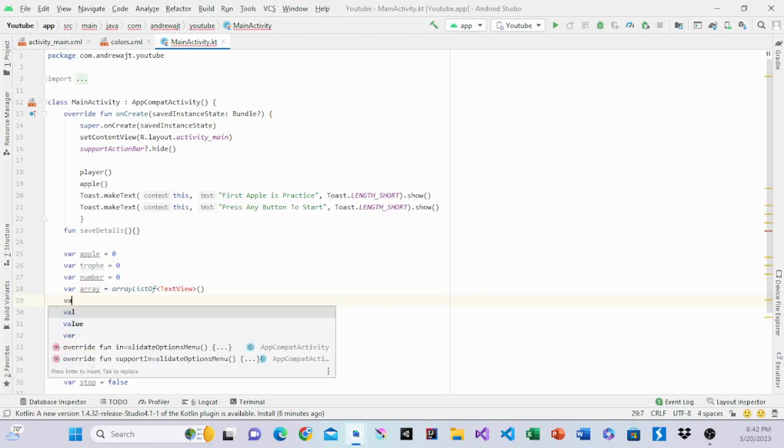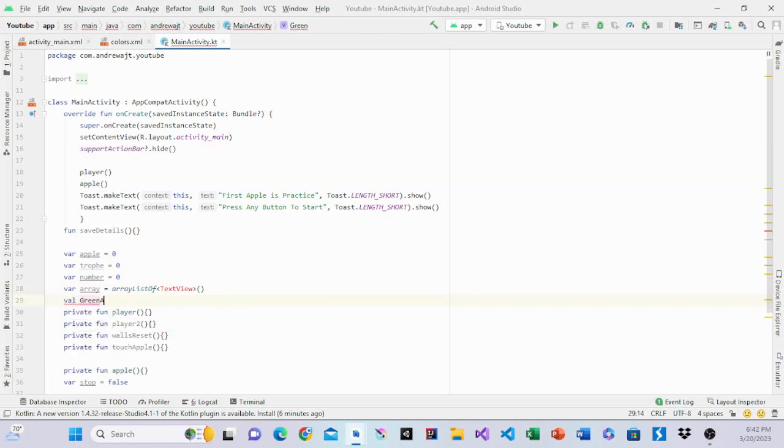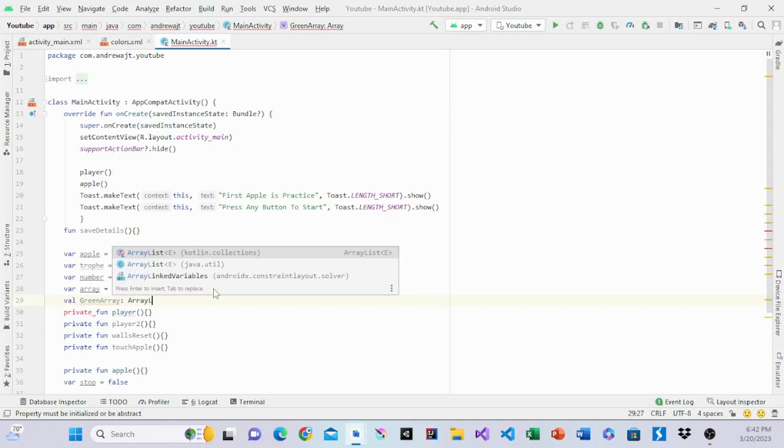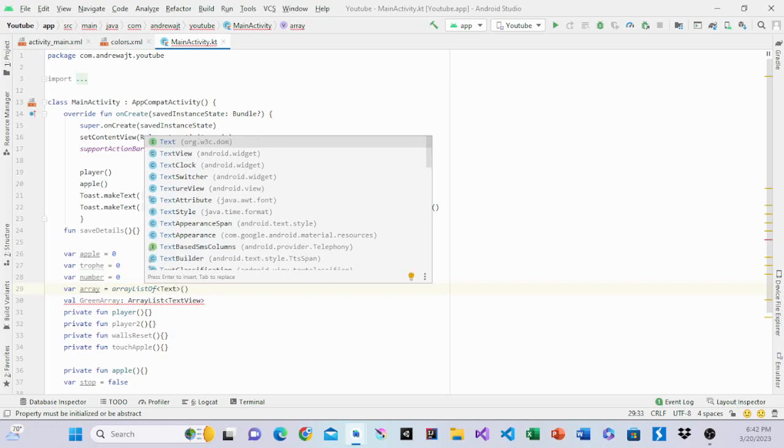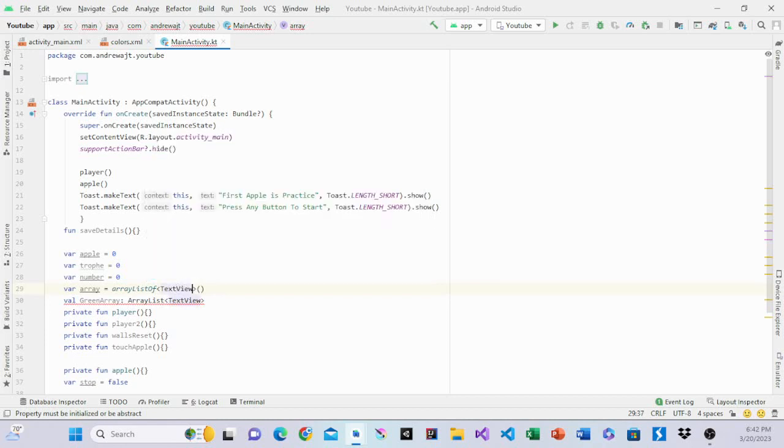Then we'll have val green array, and this will have array list of text view, text view it, equals array list of. And we're just going to leave it blank for right now.